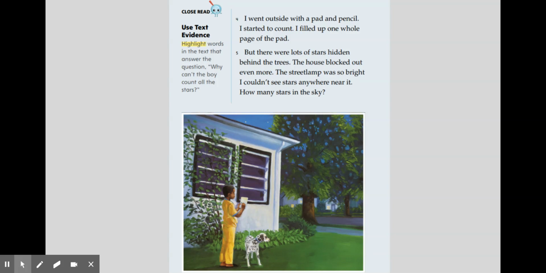I went outside with a pad and pencil. I started to count. I filled up one whole page of the pad. But there were lots of stars hidden behind the trees. The house blocked out even more. The street lamp was so bright I couldn't see stars anywhere near it. How many stars in the sky?